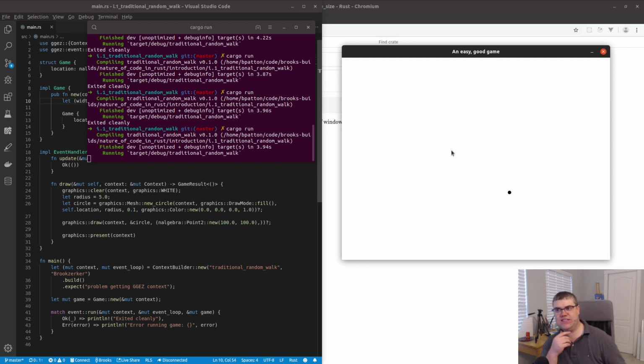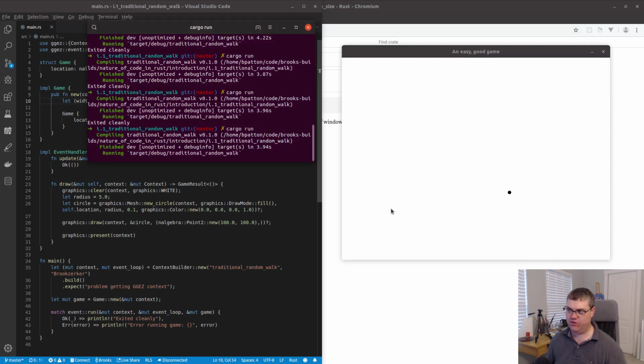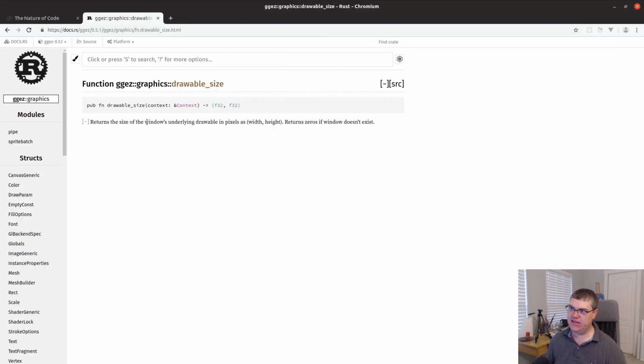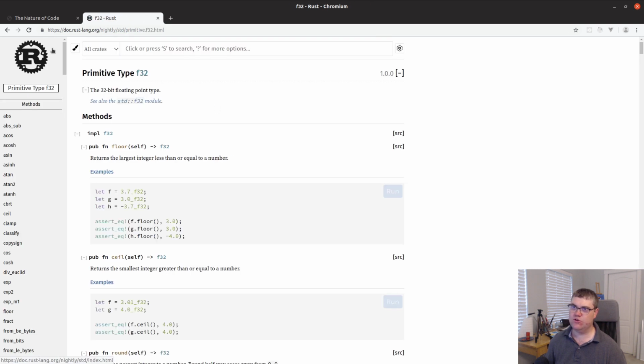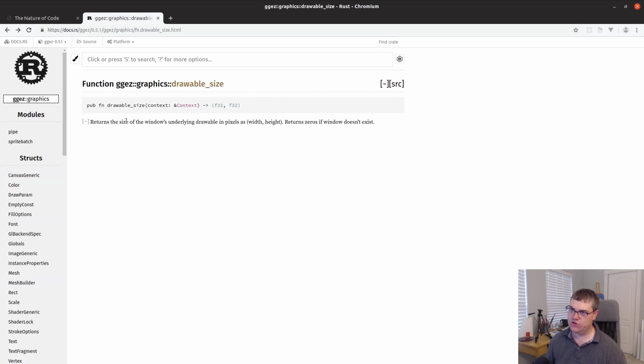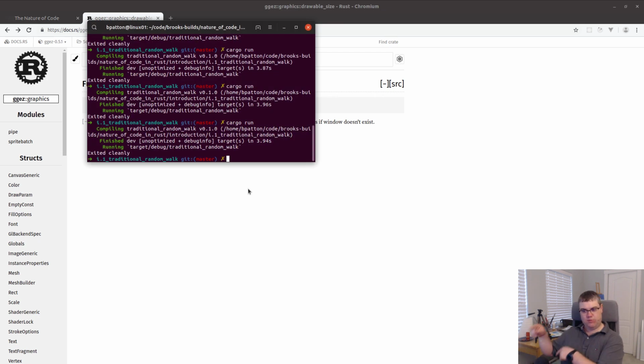But would that matter? Because I'm taking the width and dividing by 2. So whatever the width is should be half of the width. Because this is saying returns width, height. Returns 0. Okay, so yeah, so F32. Returns the size of the window's underlying drawable in pixels as width, height. Out of curiosity, if I set this to just be the exact amount, it should be in the bottom corner. So it should be in the bottom right.